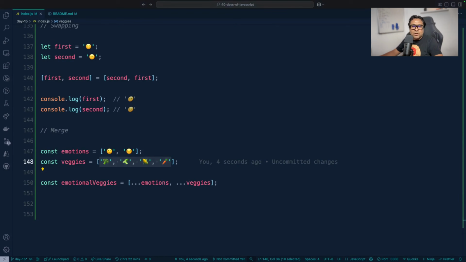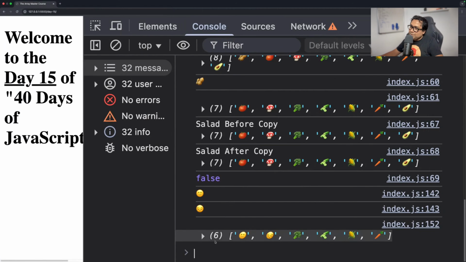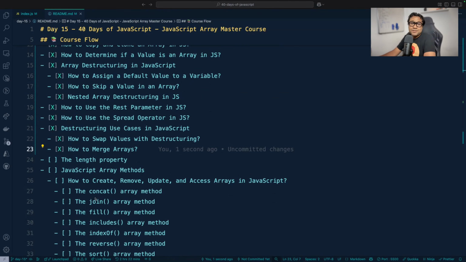Let's do a console.log. Let's see what it prints. Awesome. So it prints the emotional veggies with emotions and the vegetables. So you know how to merge them as well. JavaScript array methods are very exciting because that is what solves a lot of use cases, right? We're going to see them with a lot of real world examples.